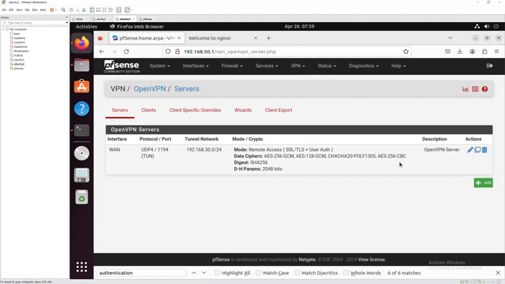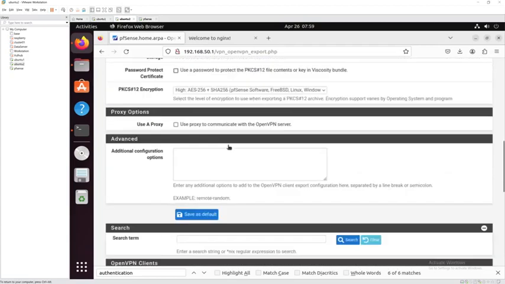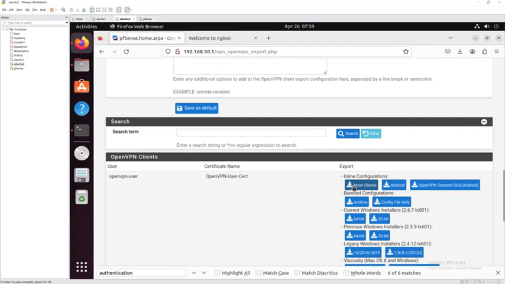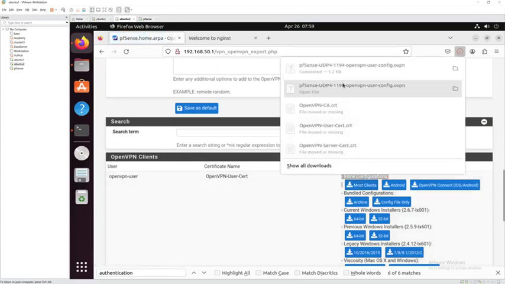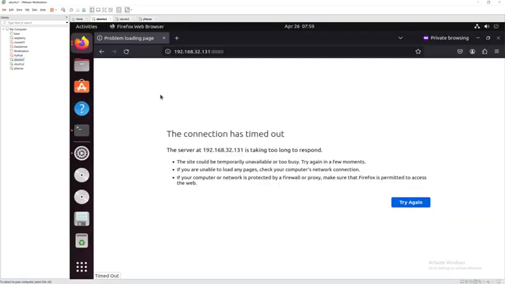After we start our OpenVPN server, we need to install a client export plugin, use the VPN server we created and export the configurations. Since I'm using Ubuntu here, we can choose most clients and it will download a config file. Now the VPN on the server side is ready and we can go to our client side.